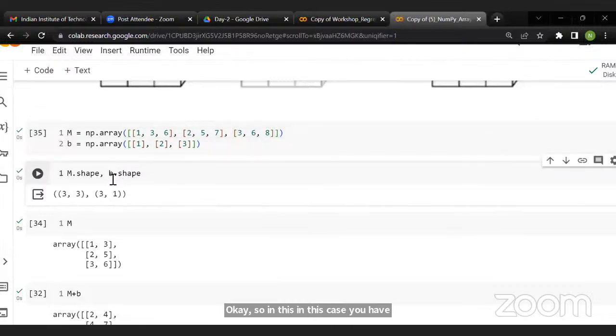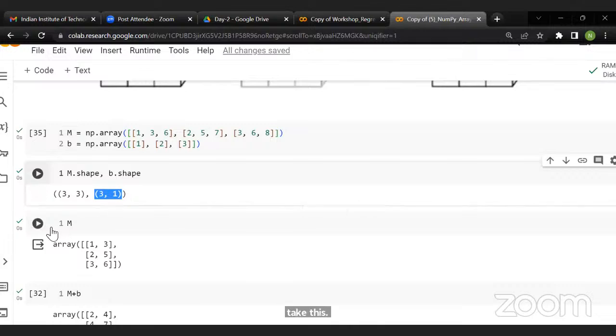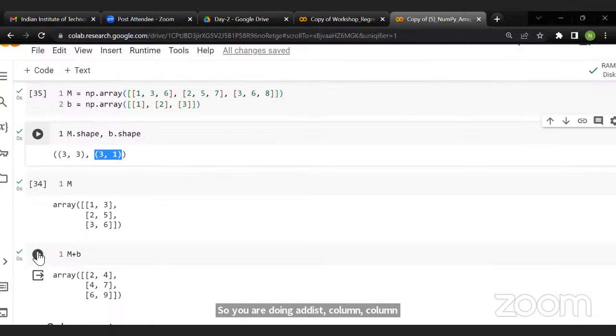Now you are adding this vector. So how will it do it? It will become the same shape as this one. So it will create two new columns, the same as the first column, and then the addition will take place. So you are doing column by column addition.